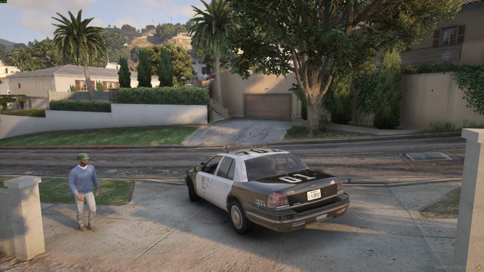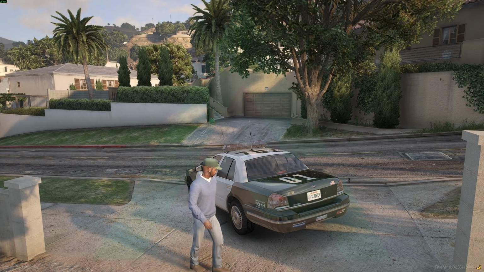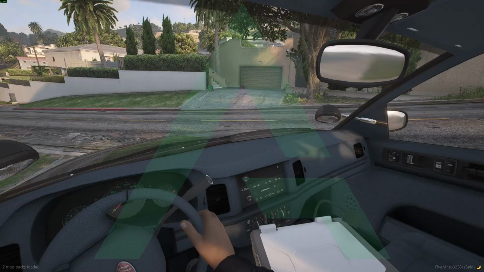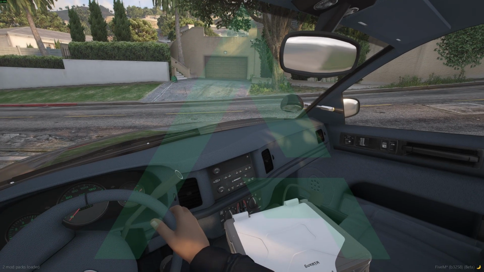This has been highly requested, an in-depth look at my MDT script, because I know a lot of people are on edge. I just want to show you how truly amazing this script is. This is Andino MDT. It's a mobile data terminal and a CAD system for FiveM.